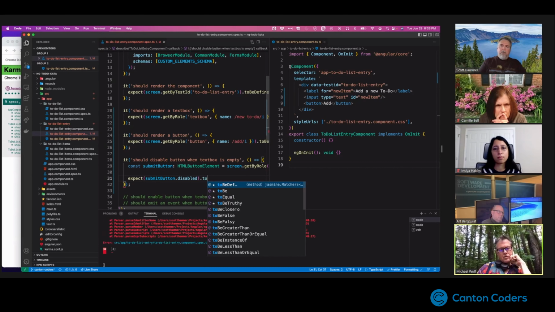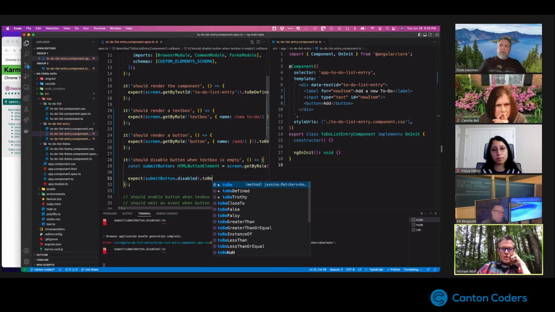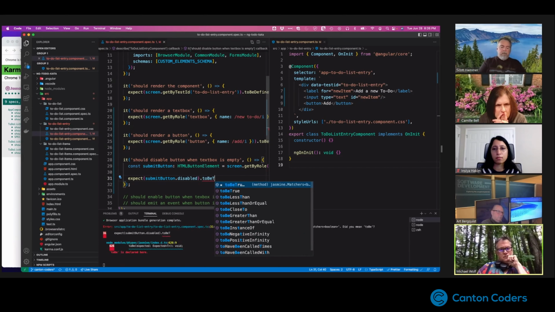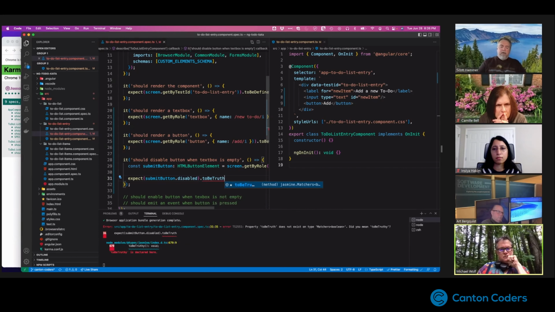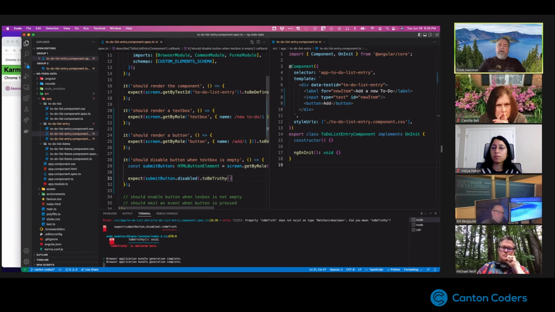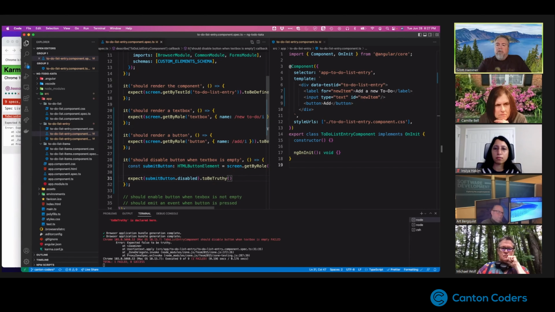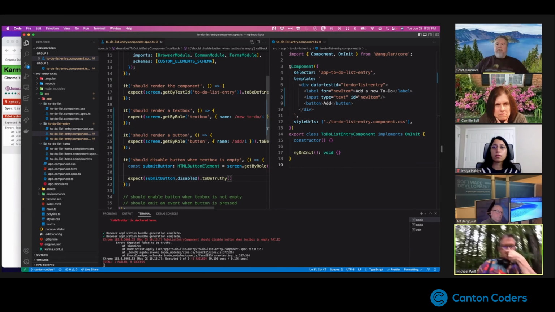Could you do a better get by that would not require casting? I'm not sure. I think that's the only way I can get to the actual disabled attribute is by casting it as a button element. Because if I leave it as HTML element, then I'm only going to get a subset of all the available attributes, and those are the ones that are common across all HTML elements. So I need to cast in some instances if I want to do something very specific to that type of element.